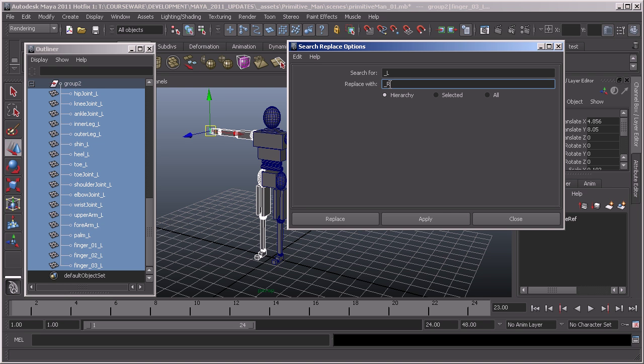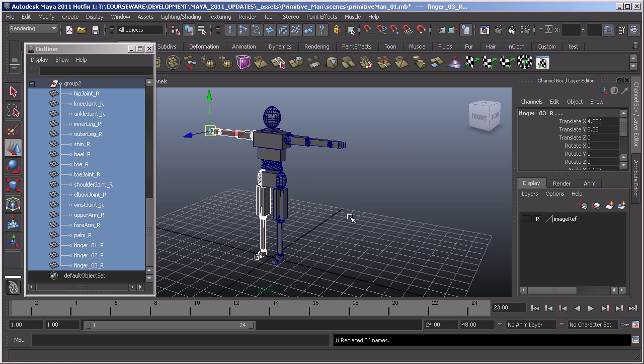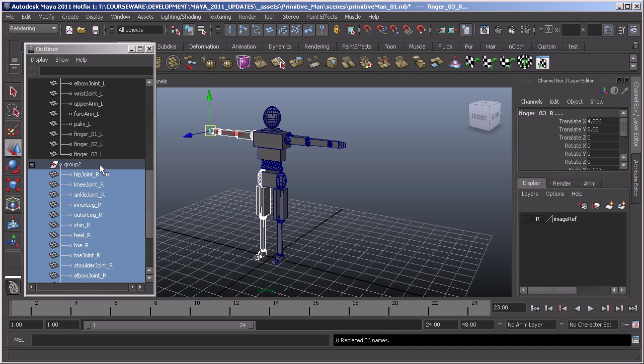Now if we wanted to, we could have just selected the group and done it hierarchically, or we could do it selected, because we have actually selected this. In either case, it doesn't make any difference. What I can do is just hit replace, and immediately we've got all of our geometry renamed. So you don't have to spend ages going through and typing it all in. It's just a very quick method of renaming a number of pieces of geometry.